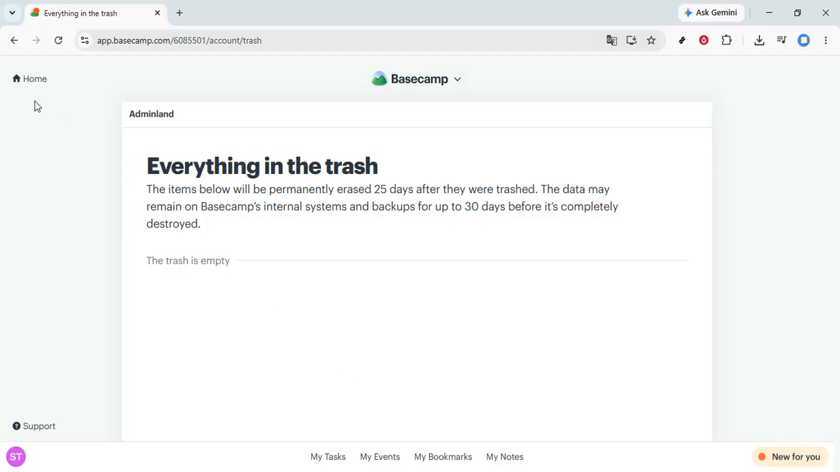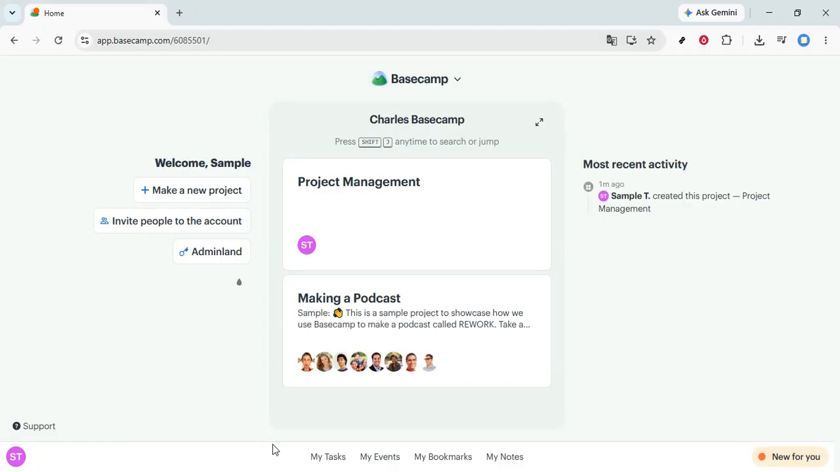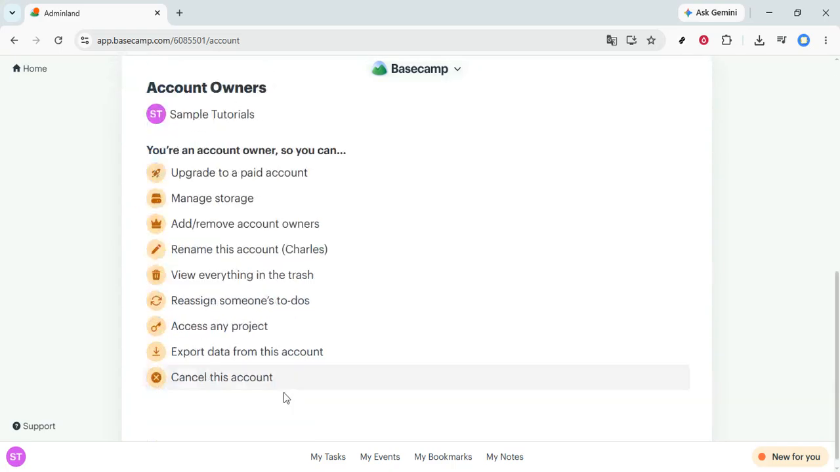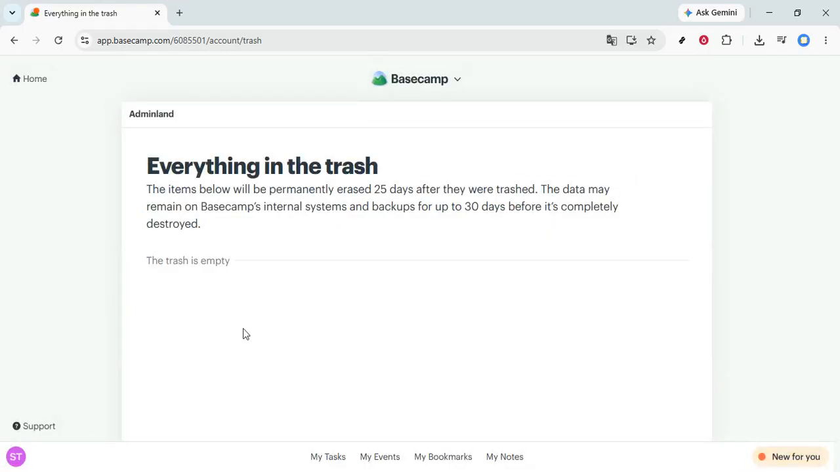Before we wrap up, here are a couple of quick tips to keep in mind. First, make it a habit to regularly check your trash for any items that you might need to recover. You never know when something important might have been deleted by mistake. Second, remember that the trash is not a long-term storage solution. Items are only kept there temporarily, so make sure to restore anything you need as soon as possible.